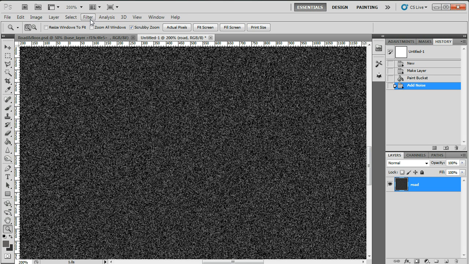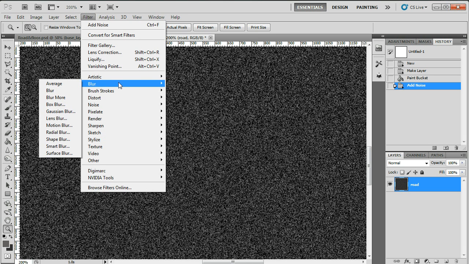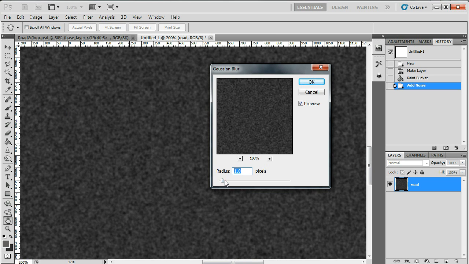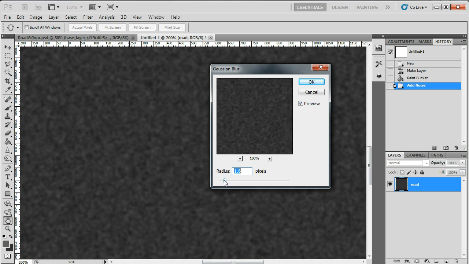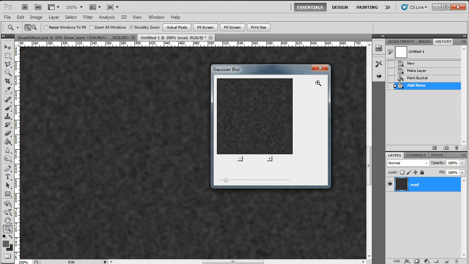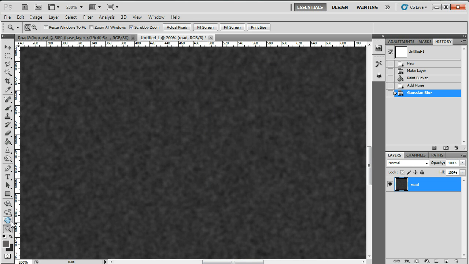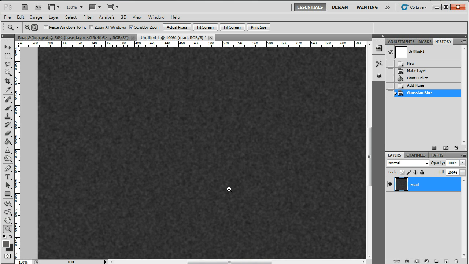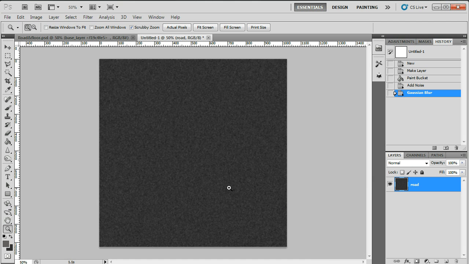I want to blur this one a little bit more. Blur, Gaussian blur, to get it closer to the road texture. Okay, with this slider you can adjust the blur amount. Okay, that's all good. So I can zoom in. Okay, this is the texture that I have created.